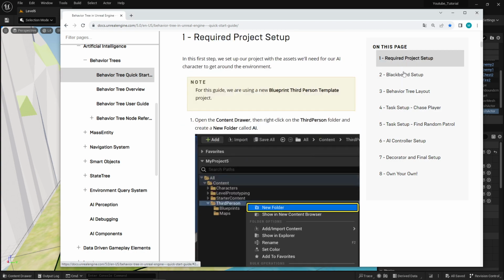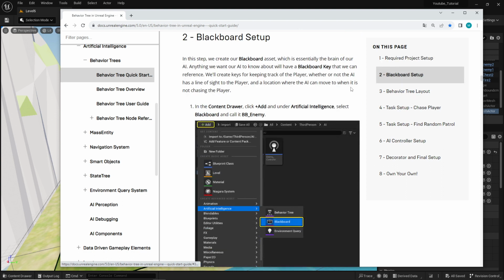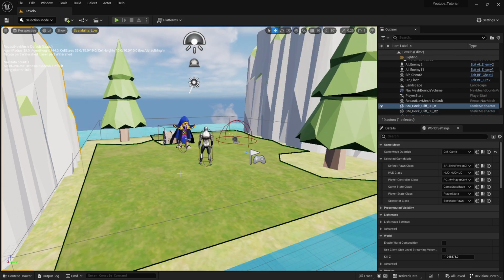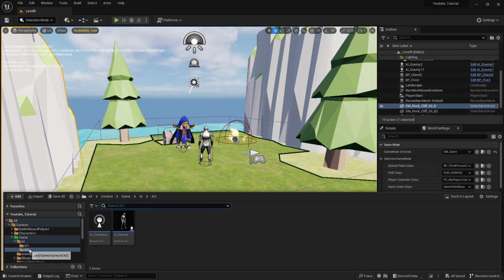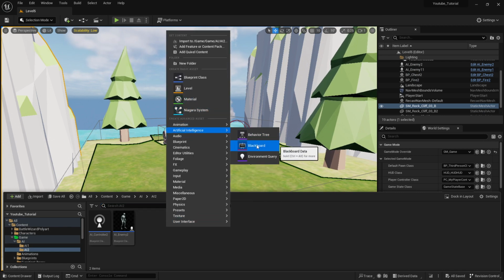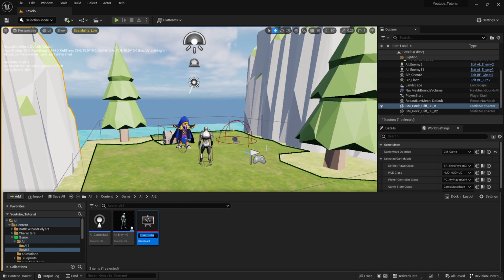We stopped here with the 1, now we go to 2, which is the blackboard setup, and let's create this blackboard in our game. So you can see in our game we go to our folder, then in new folder, AI folder, right click and go to artificial intelligence, and here you select a blackboard and then you call it. I call it BB for blackboard underscore, in my case just 2.